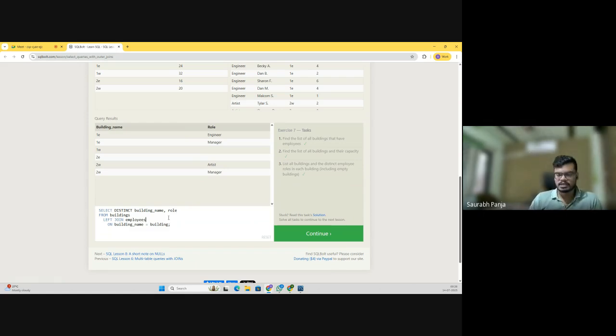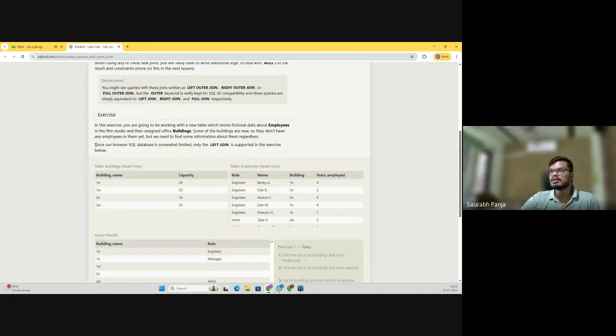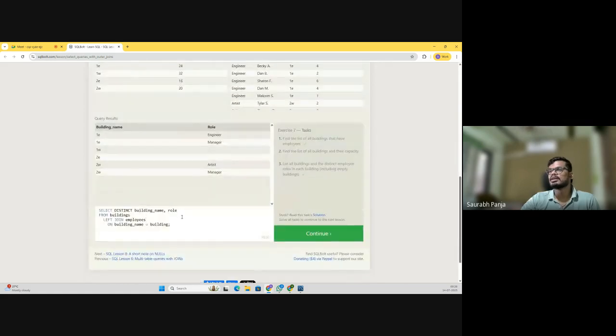Oh, I get it. It does not support right join. It only supports left join. Since our browser SQL is somewhat limited, only left join is supported in the exercise below. Now I get it. We did a join, in our case it was employee. All we have to do was a left join. It only supports left join.